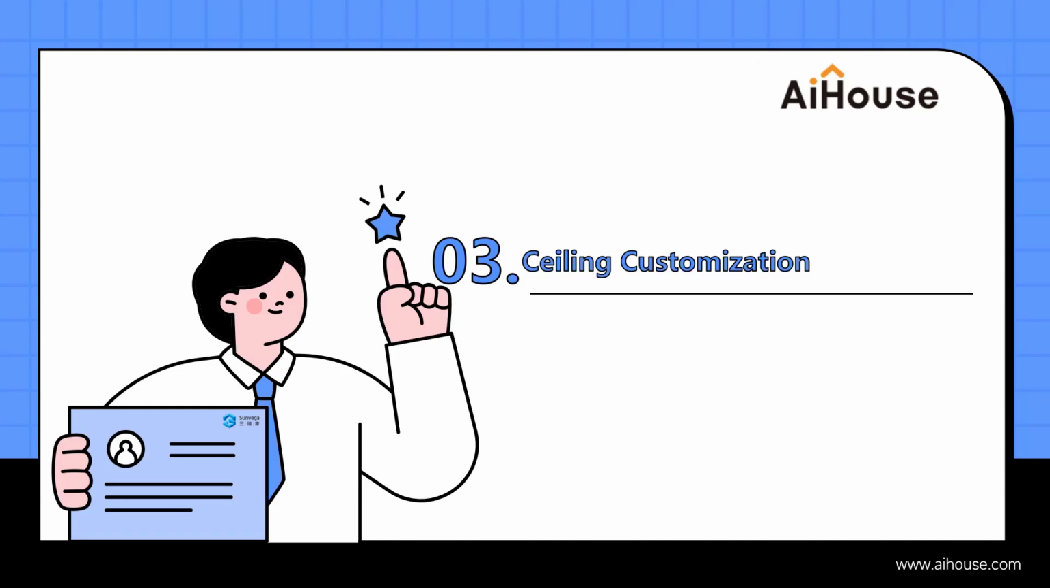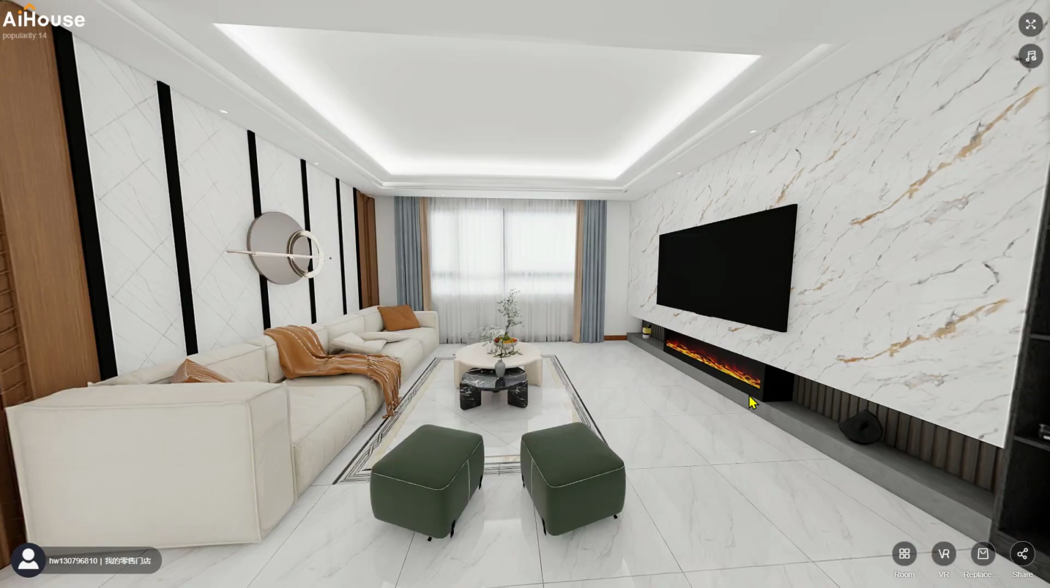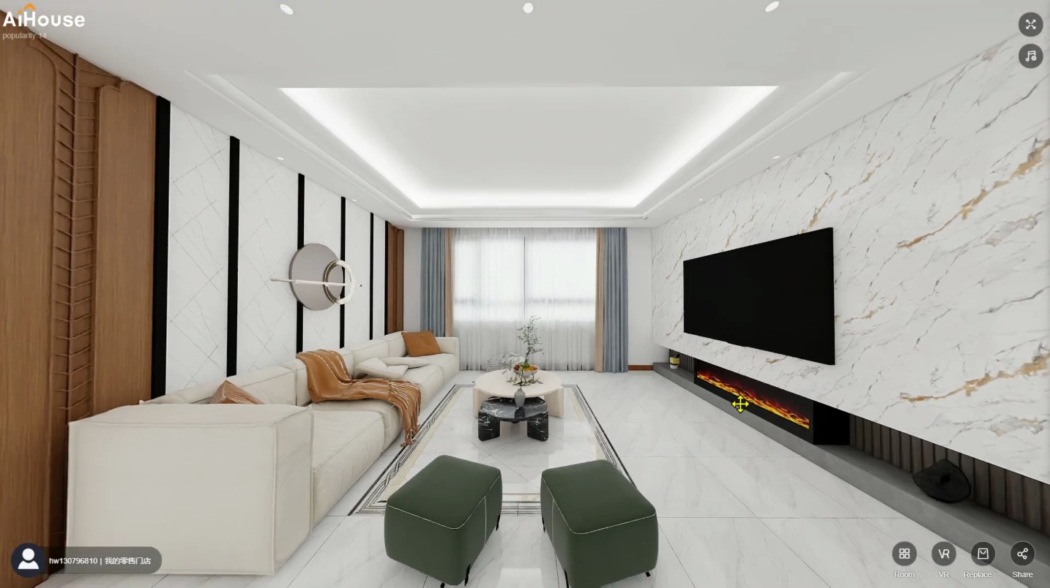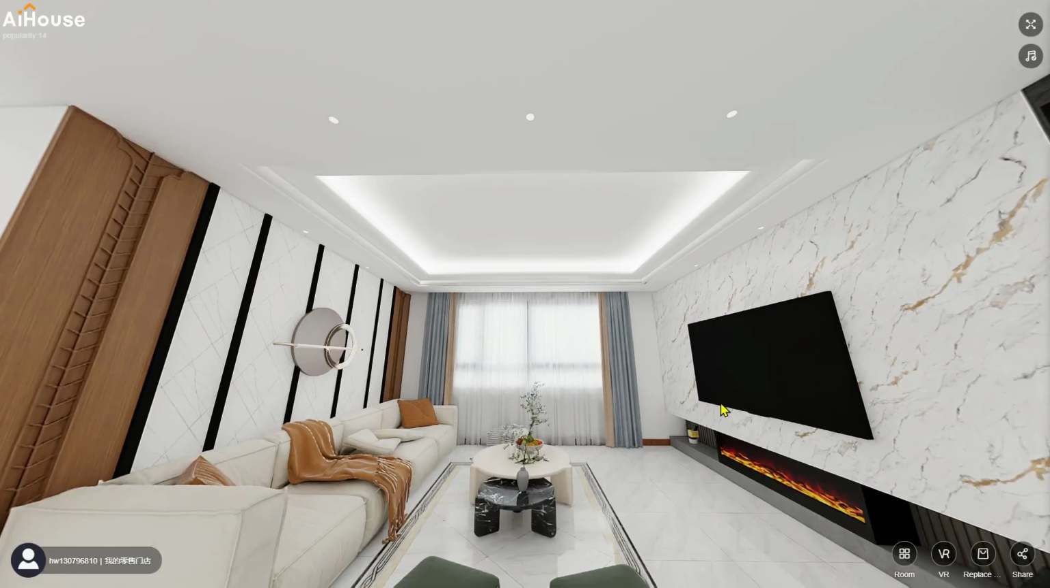In this video, we are going to show you the ceiling customization. So first, I'm going to show the ceiling we are going to design today. In this panorama, this is the living room. And you can see up here, this is our first ceiling that we are going to design today.